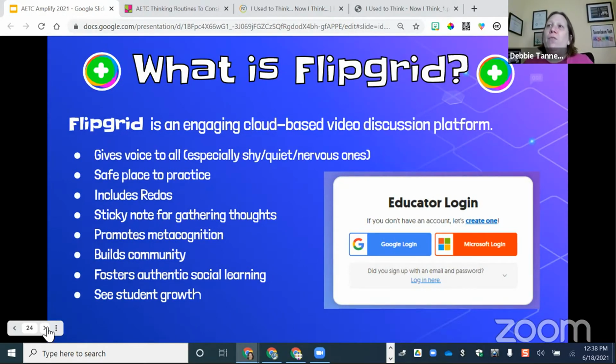But Flipgrid, when it first started, was just mostly video. That's no longer the only option. It has many more options. Students can choose how they want to respond. They can do redos. They can use their sticky notes to gather their thoughts.